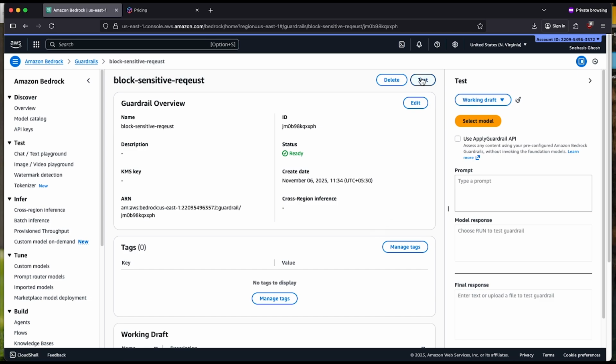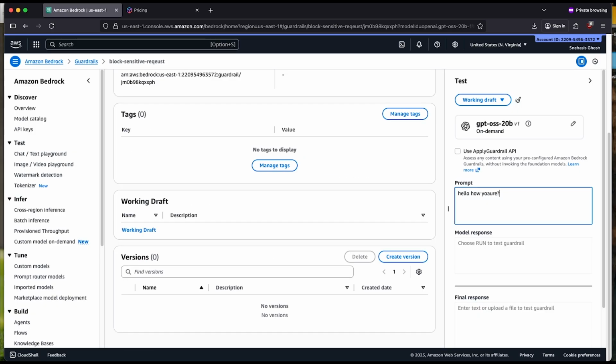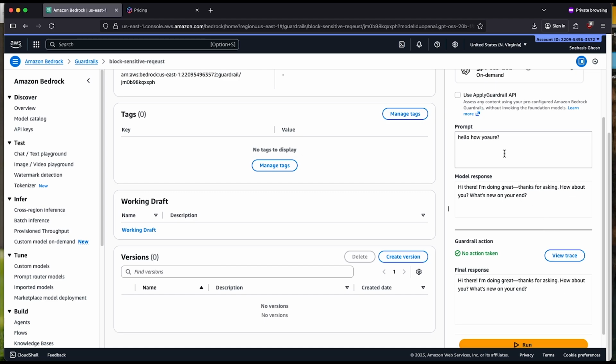Now we can just test this guardrail. Let's say we are using the OpenAI GPT OSS model. It will work. But if we try to write some sensitive words, in that case, we can see that the model is going to answer, sorry, this model cannot answer this question.